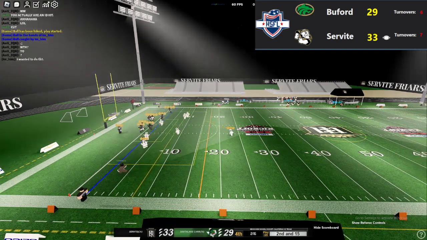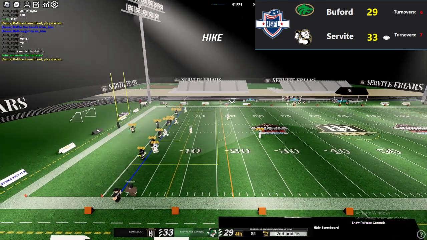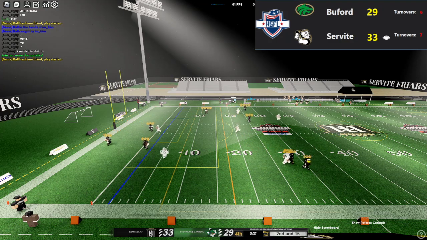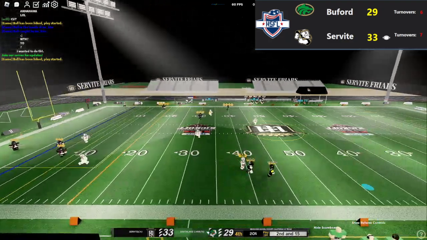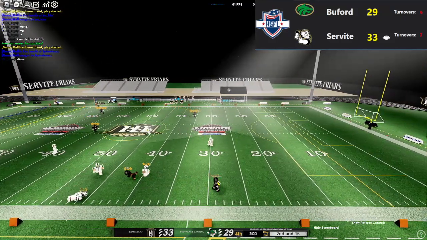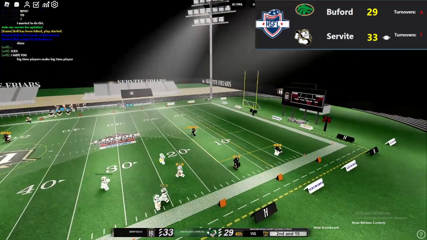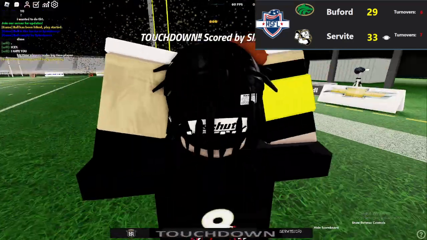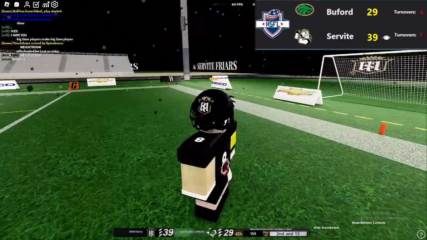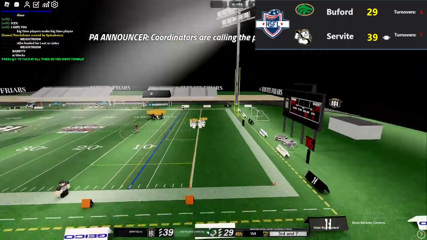Buford, what? I don't know what I'm watching here. I still can't get over that Buford play. It had to have been one of the worst things I've ever seen in my life. And Servite is gonna show it to him. Servite down the field, and that's almost a... oh, that is big body. Big bodies get touchdowns, and that's a Servite touchdown. What a turn of events.